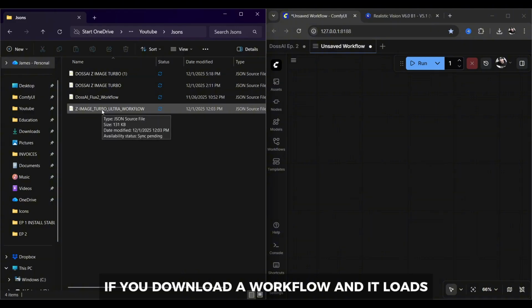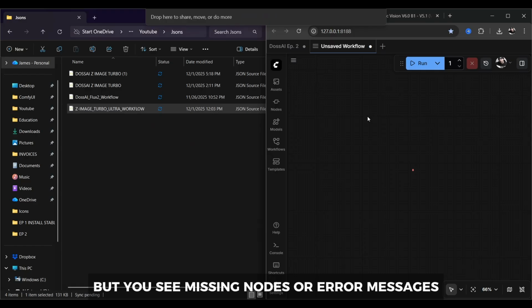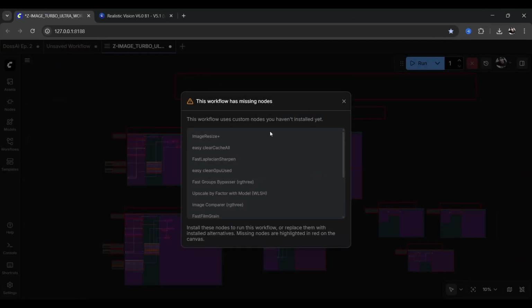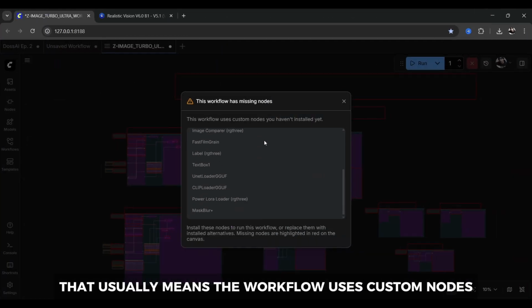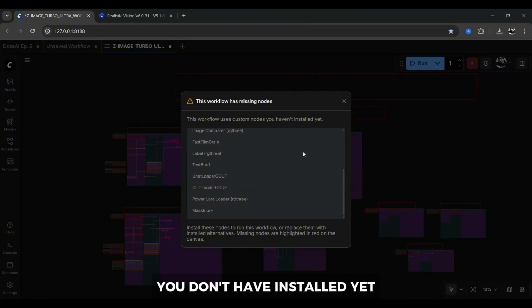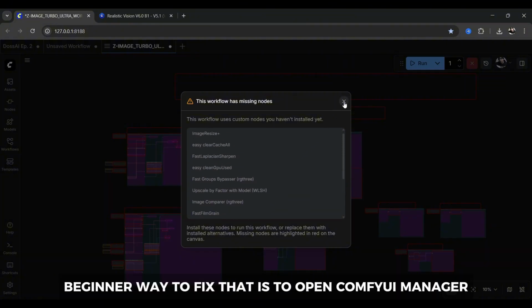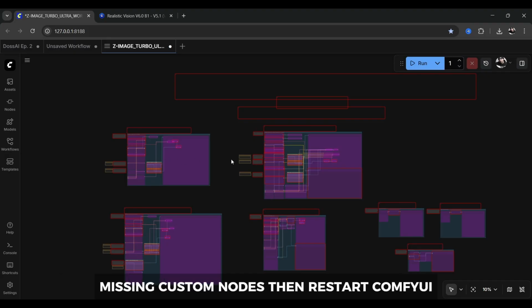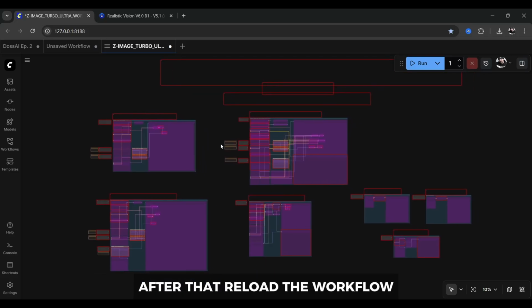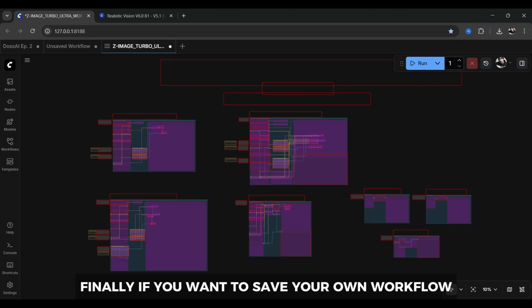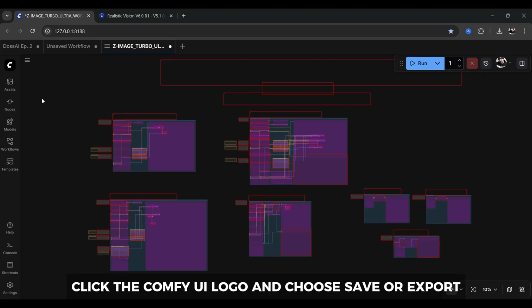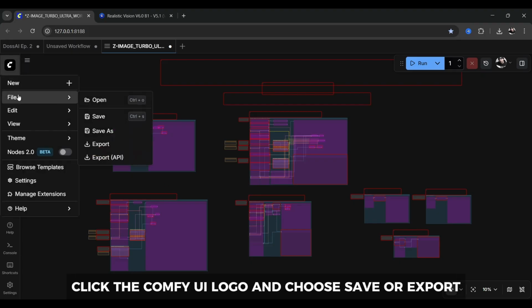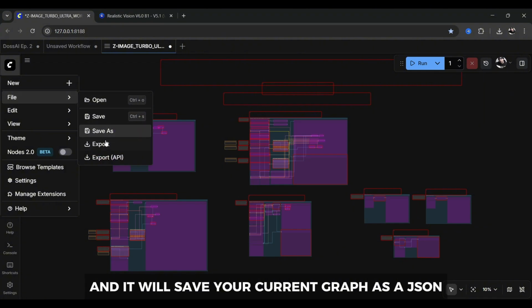If you download a workflow and it loads, but you see missing nodes or error messages, that usually means the workflow uses custom nodes you don't have installed yet. The easiest beginner way to fix that is to open ComfyUI Manager and then use the option to install missing custom nodes. Then restart ComfyUI. After that, reload the workflow, and everything should appear correctly. Finally, if you want to save your own workflow, click the ComfyUI logo and choose Save or Export, and it will save your current graph as a JSON.